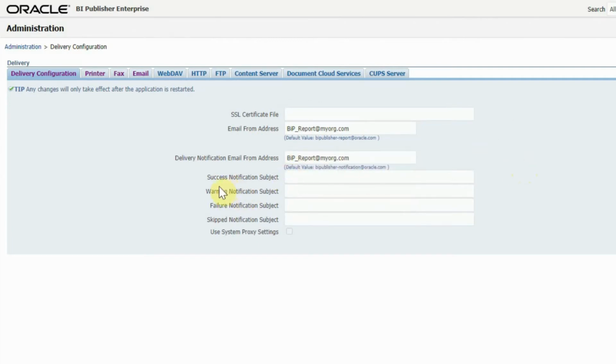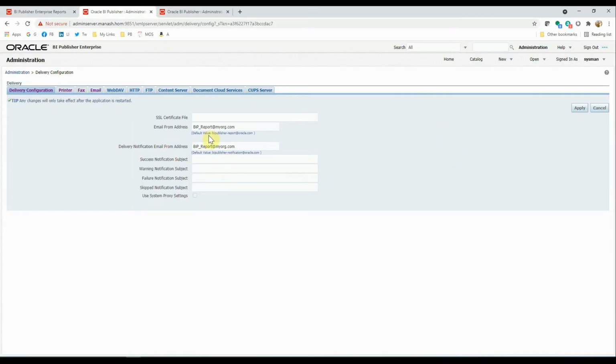And there are a couple of other options here like success notification subject, warning notification subject, failure notification subject, and skipped notification subject. You can specify the subject lines if you want here. For example, if the report has been successfully created, you will get a notification with this subject line. If the report failed for some reason, say the SQL query failed to extract the data because the database itself was down, in that case you will get a notification either as a failure notification or warning notification. What will be the subject line of those notifications that you can specify here. So for now we have this information.